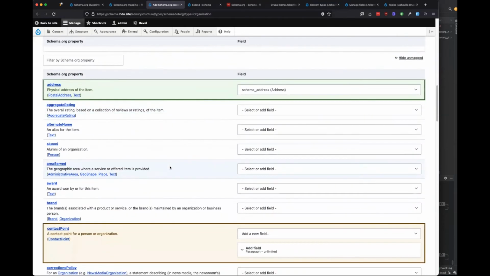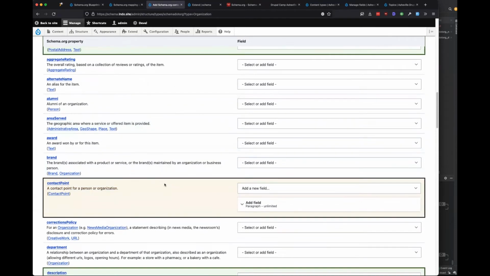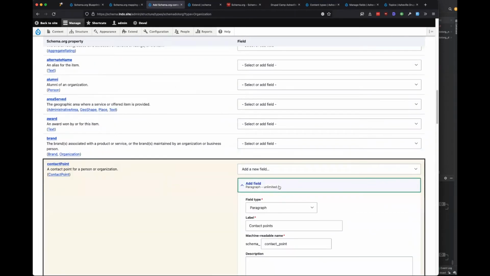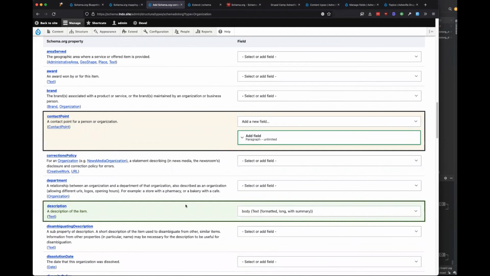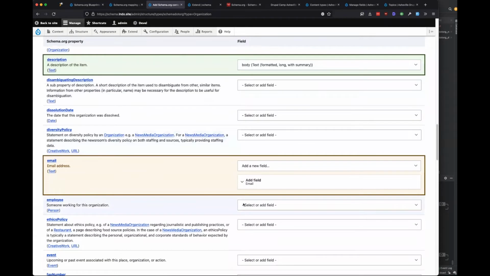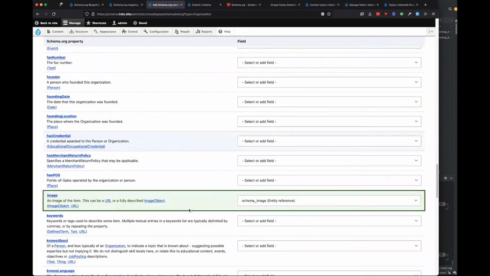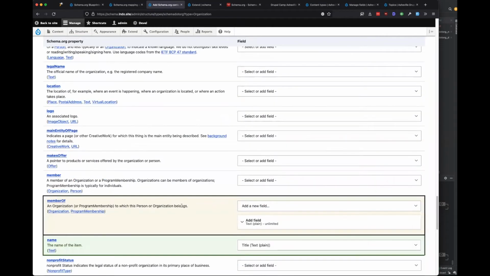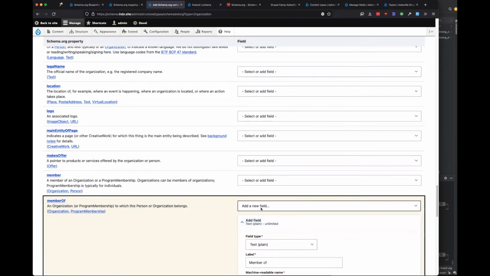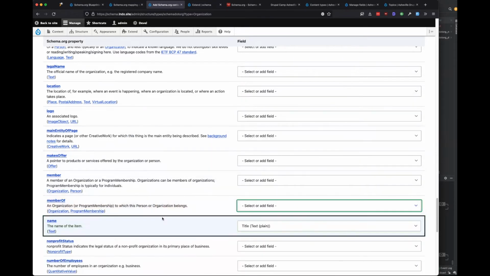An address, yes. Contact point, which we are using the paragraph contact point type for. Body is the description. A new email field. One day we'll just keep reusing that. An image, great. Member of. So I don't think we need this relationship. An organization to which this organization belongs. I don't think we really need that. So I'm going to get rid of that.